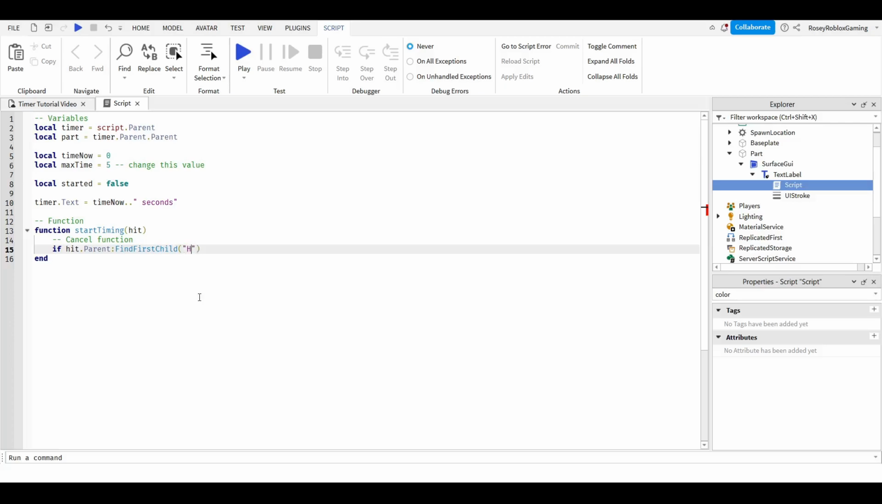brackets quotation marks humanoid equals equals, we use 2 equal signs if it's comparing, nil spelled NIL, and hit parent dot parent, so that's just one more parent than this, colon find first child brackets quotation marks humanoid, and then again we're going to say equals equals nil. So we've tested here, there's definitely no humanoid, so it can't be a character. Just press enter and it'll automatically add your then and your end. And inside we just have to write return, and that'll cancel the function before it gets any further.